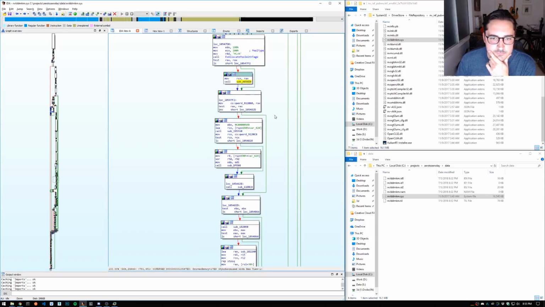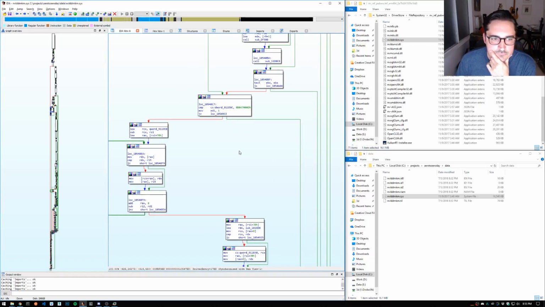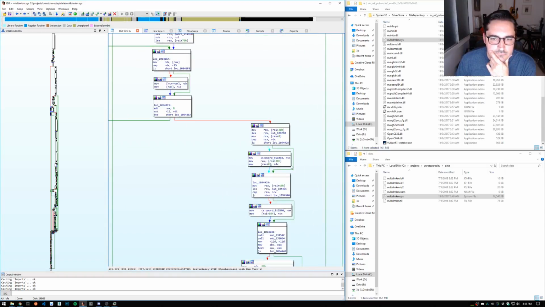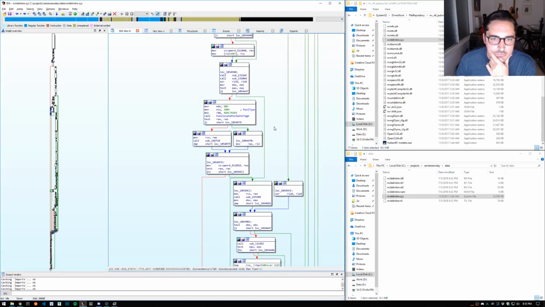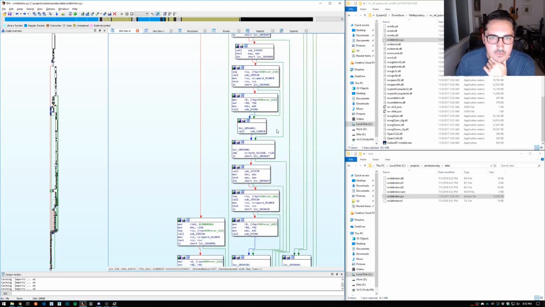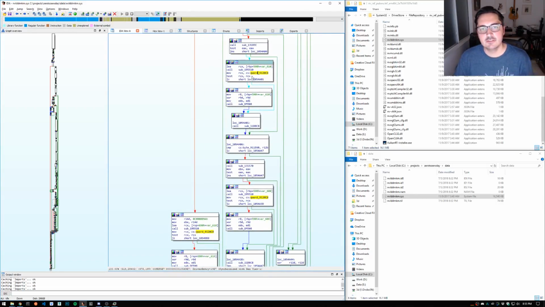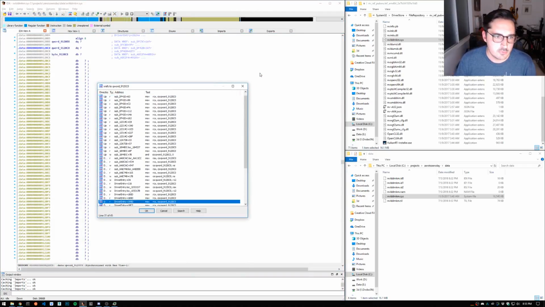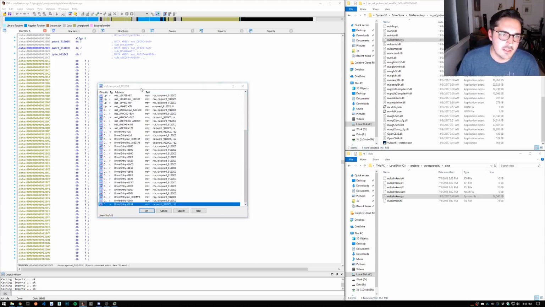All right, see, our wrapper's now showing up. You can see this is another global variable.